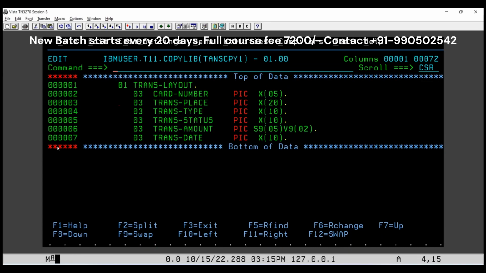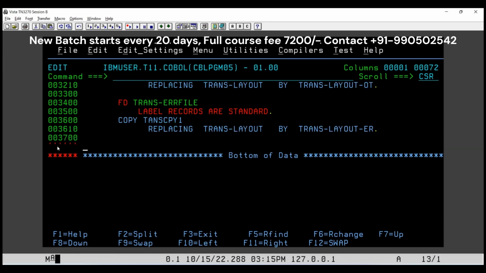The same copybook will be used. I'll show it in the compilation also, guys, if I remember. Let's go into the working storage section here. So I have three files. I have defined three files, guys.